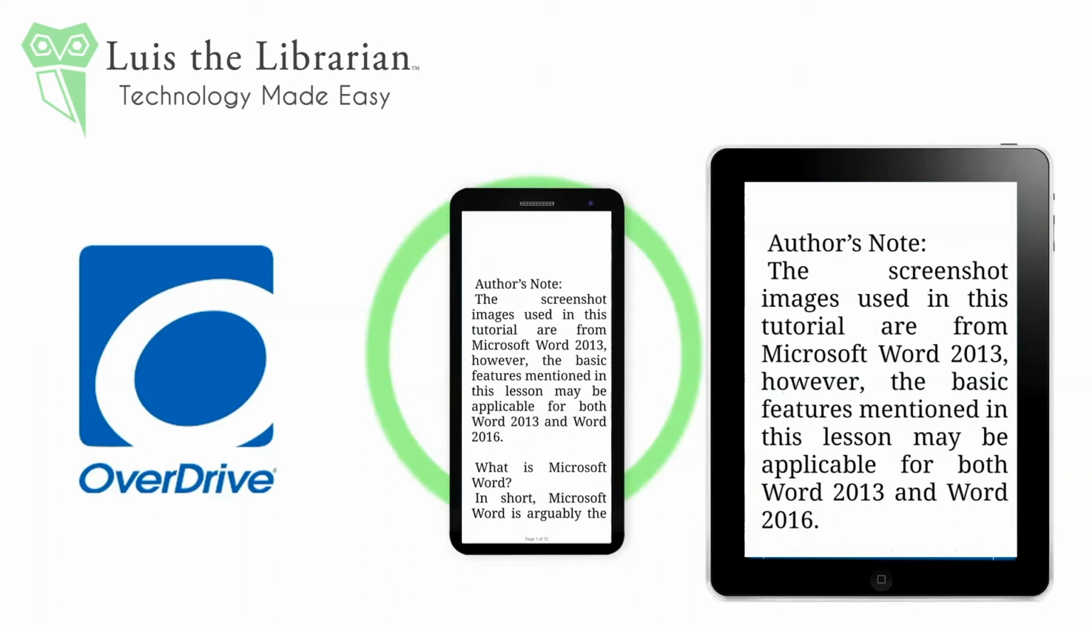And then you'll instantly see a change. Now there are fewer words on each page, but if that's more comfortable for you in terms of reading, please by all means use that.